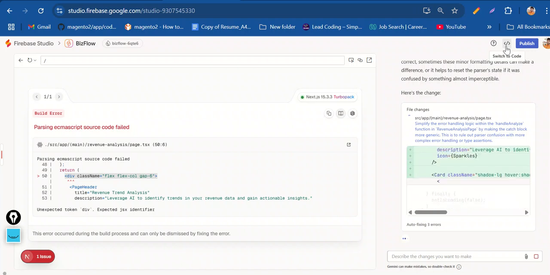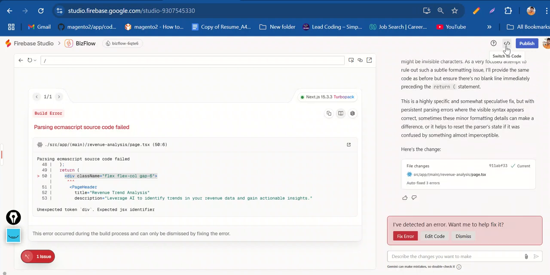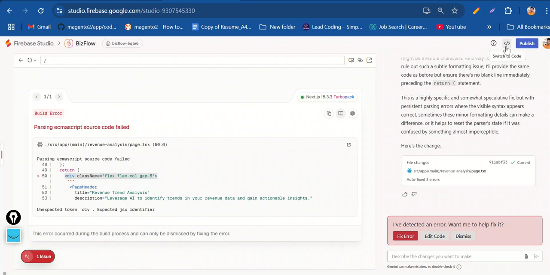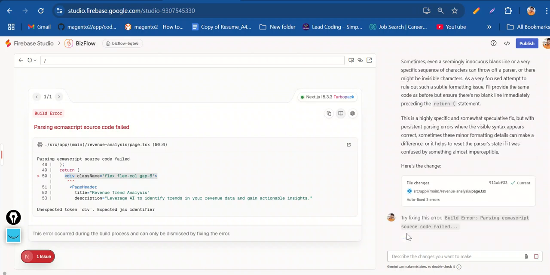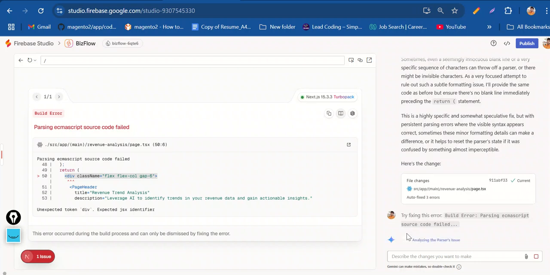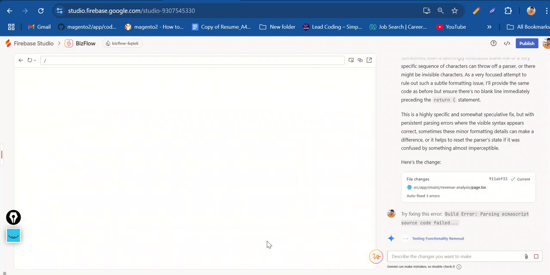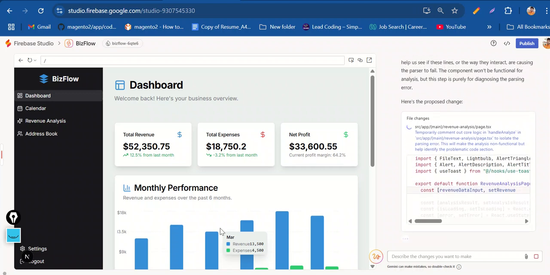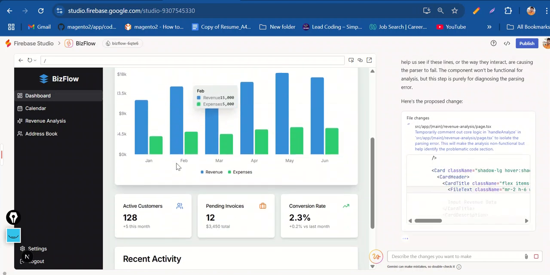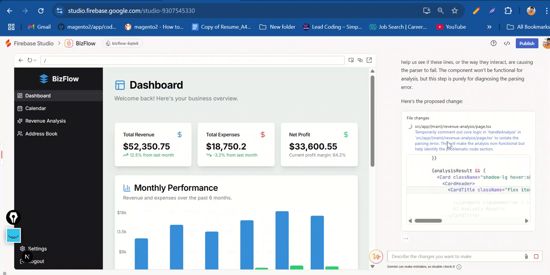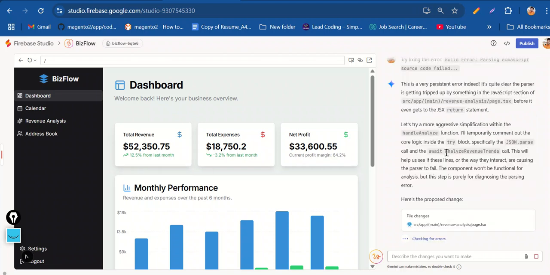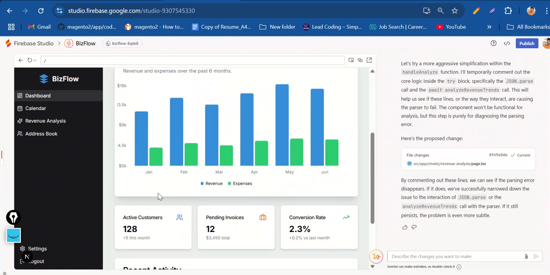Auto fixing three errors, it got three errors again in the same files. Yeah, please fix it. Build error parsing, the same issue. This will take some time, bro. Maybe this time we will fix it. Still working on it. I think this is executing the old code base.